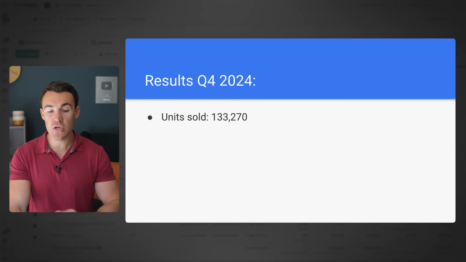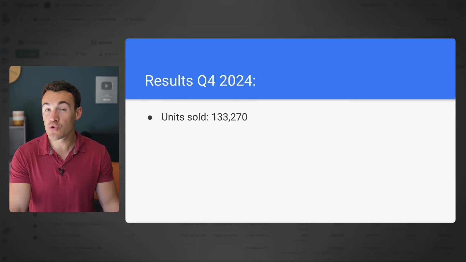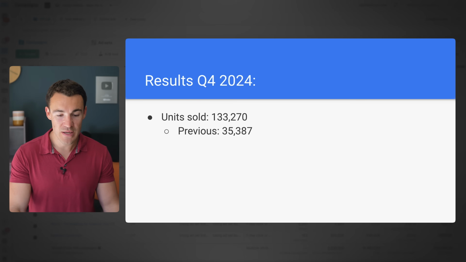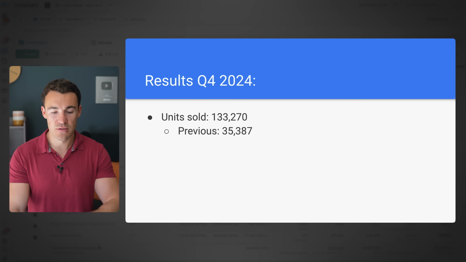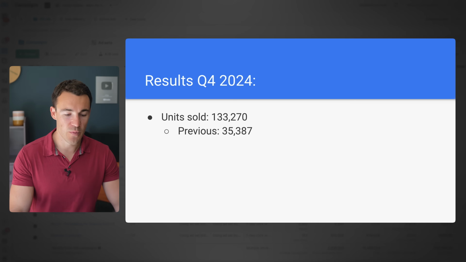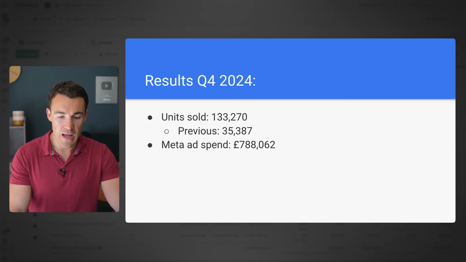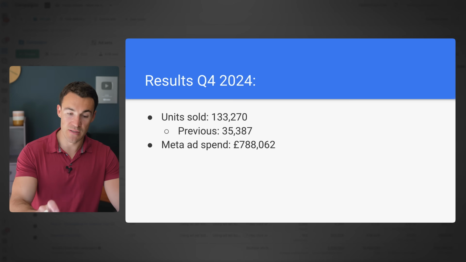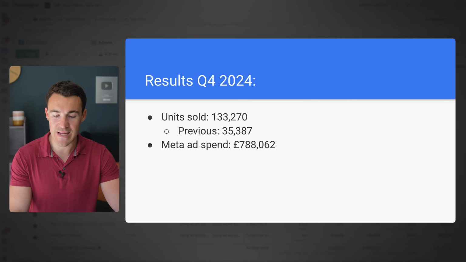Okay. Units sold in Q4 2024 was 133,000. That's a lot of puzzle notebooks sold, which is fantastic. In the previous year, it was 35,000. So almost 100,000 extra units sold when comparing the two Q4s. Meta ad spend during this quarter that we managed was £788,000, up from £499,000.